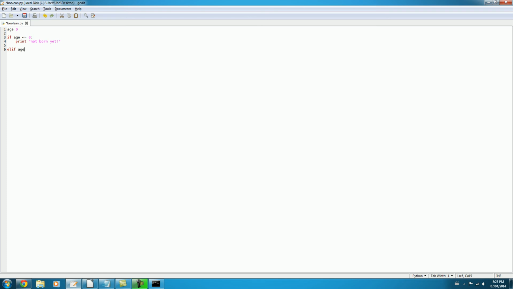I'll do something like elif age greater than 0, and there's that AND operator we just talked about, and age less than or equal to 20. Maybe we'll print out "you're quite young." And so on and so forth. We'll go through the exhaustive list of possible ages, if you will. So we'll do else if the age is greater than 20 and the age is less than or equal to 40, maybe we'll print out something like "you're in your prime."